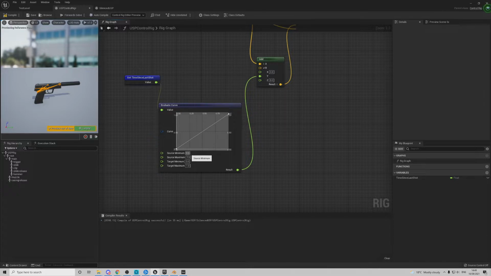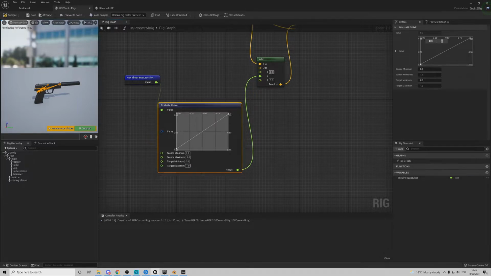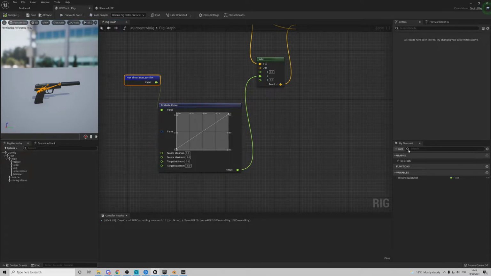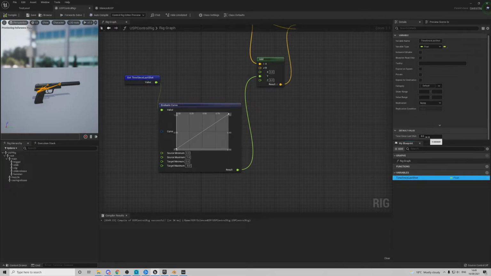So the source minimum is at 0 because the time since the last shot can never be a negative number. The source maximum is 1 because the animation will not last longer than 1 second. The target minimum and target maximum scales the output. So we can start at 0 and let's go to say -8 so that the gun moves backwards. So what we'll see if we compile now, and if we start manipulating the time since last shot value, the output will approach -8.